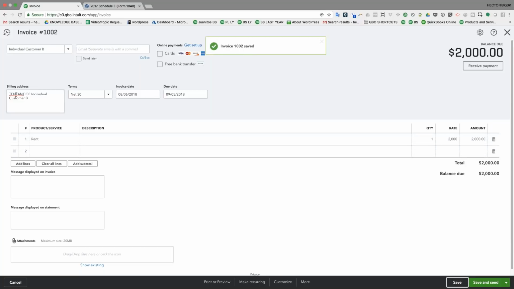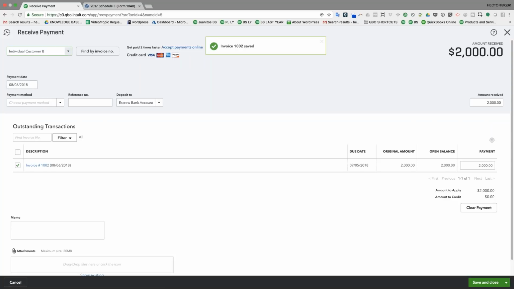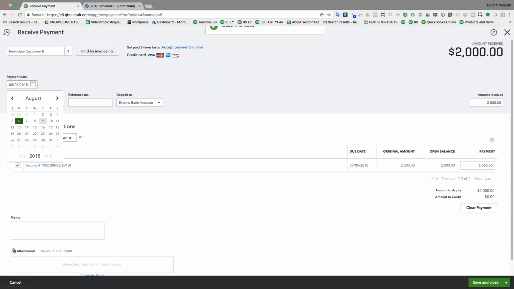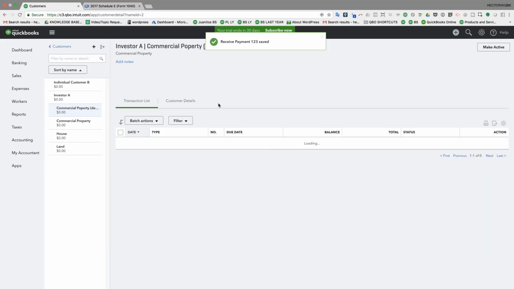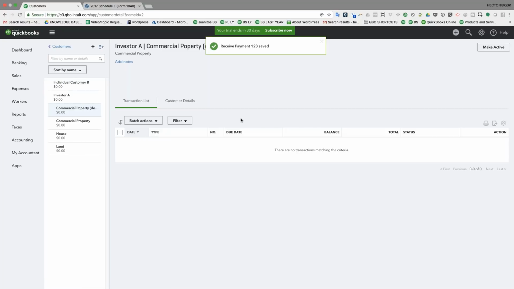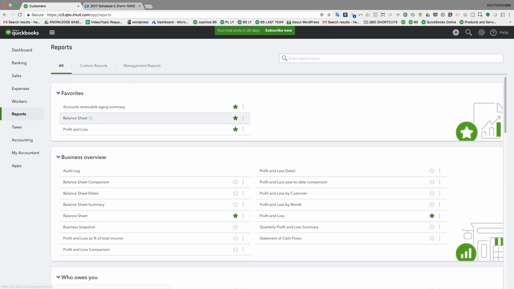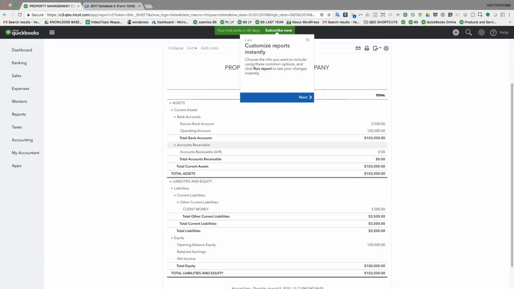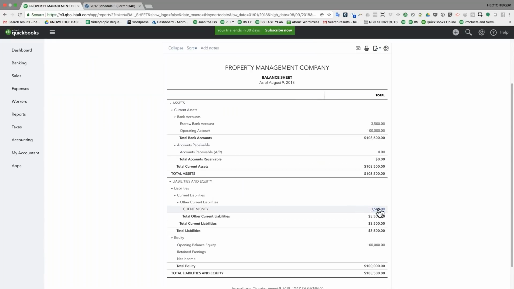Okay, and then we'll receive, and just correct that spelling. So I'll click on save, and then I'll receive a payment. Let's say they paid us on the 7th. Check 1, 2, 3. And that also goes into an escrow bank account. Then I hit save and close. So I've effectively received two payments. If I go into my balance sheet reports, I'm going to go into balance sheet. I should have an account for client money right here for $3,500.